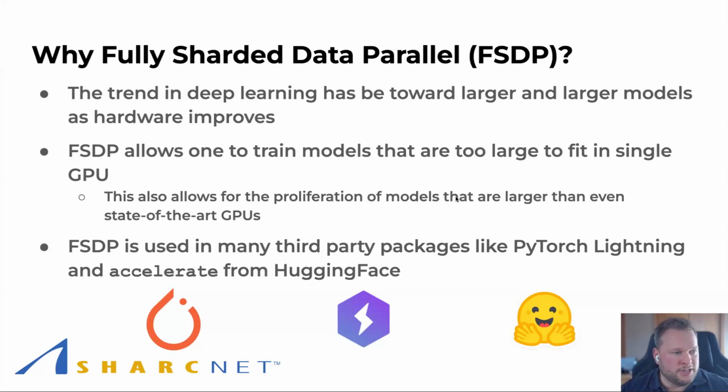And I encourage you to do that. I've used it in Accelerate and it's quite easy, but it does take some configuration. And I think understanding how the underlying tool works in PyTorch will help you with configuring in these third-party packages if you choose to do so.